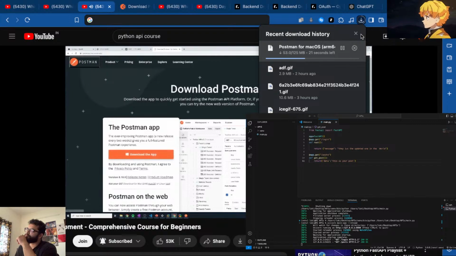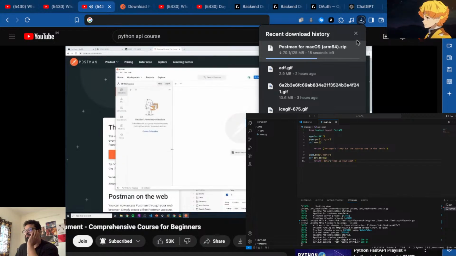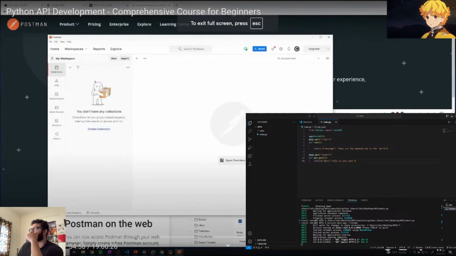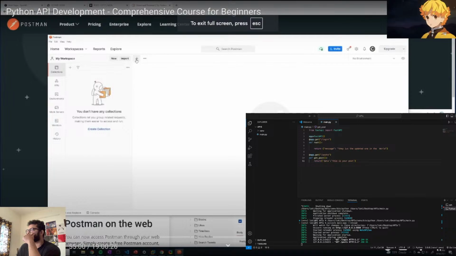Now I've already got it downloaded, but once you've got it downloaded, open up the desktop application and you should see something like this, right? Everything should be relatively empty. And what we want to do is, if we want to create a new HTTP request, all we have to do is hit the plus button.